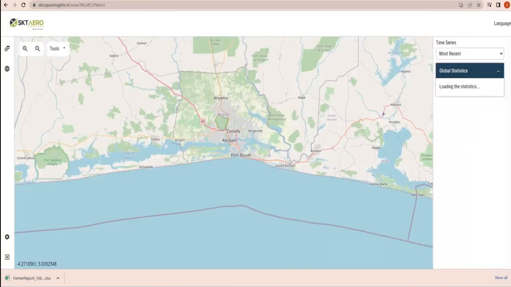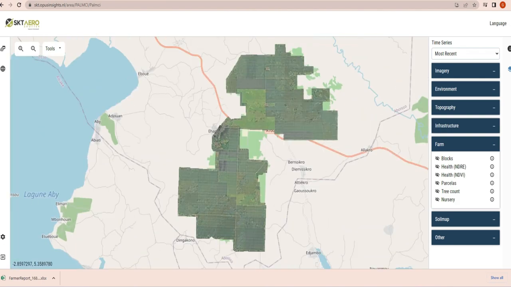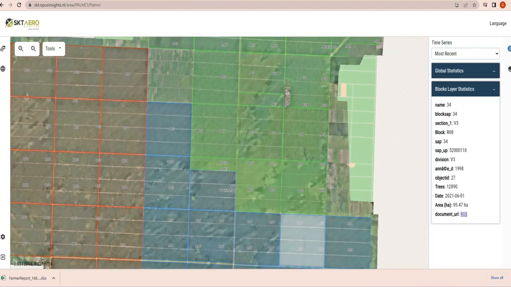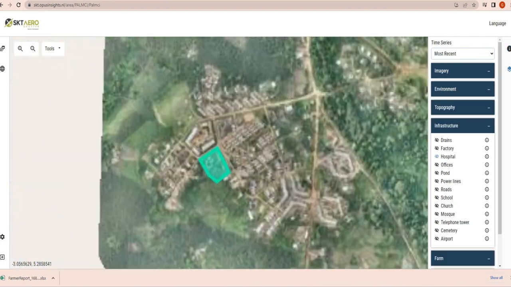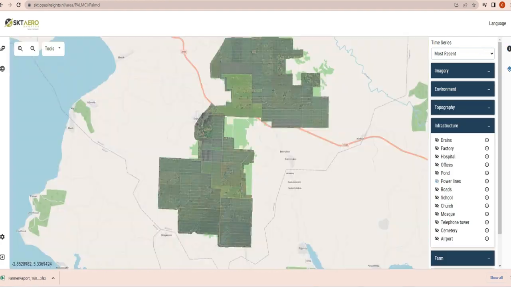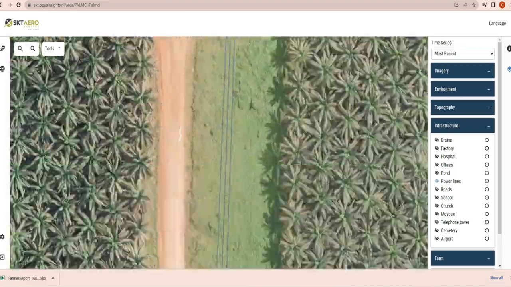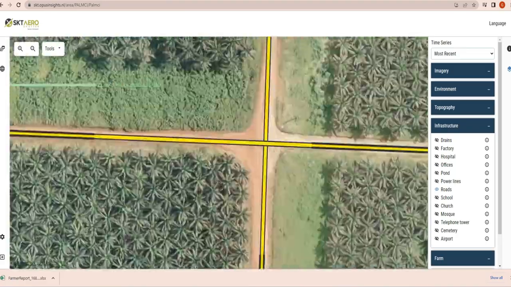Our platform aids the management of plantation at the block or parcel level by digitizing the parcel or blocks and making it available on the platform. Information on each parcel or block is attached and displayed by a click on each.